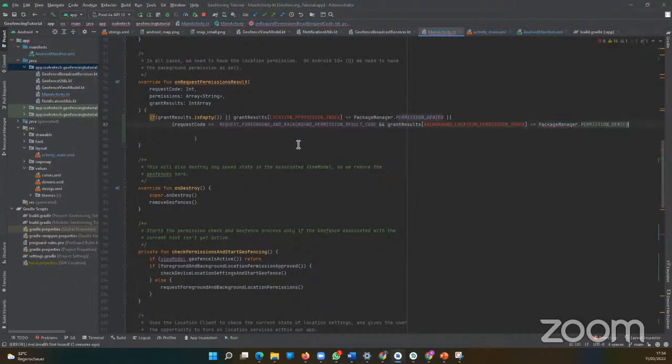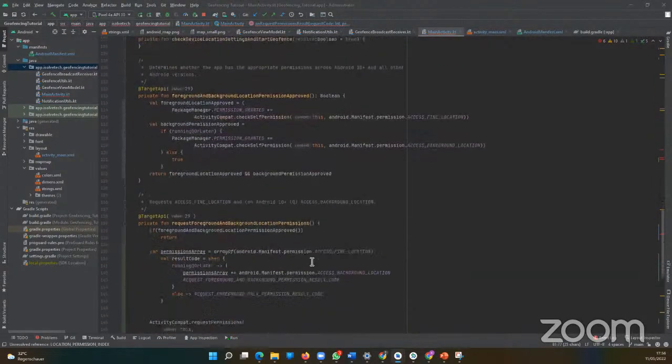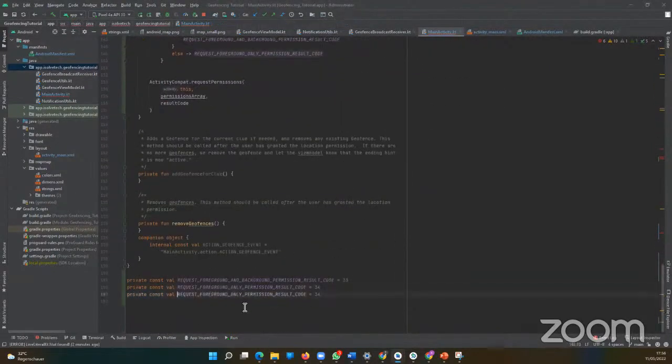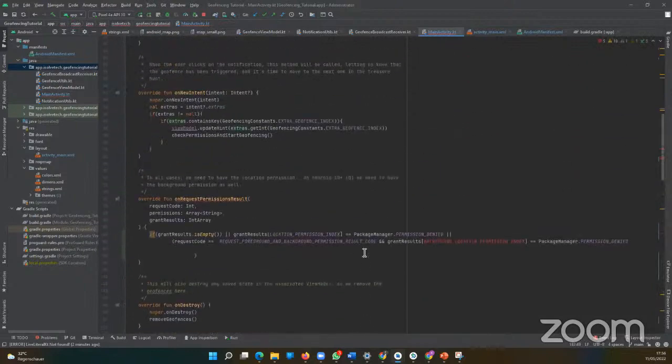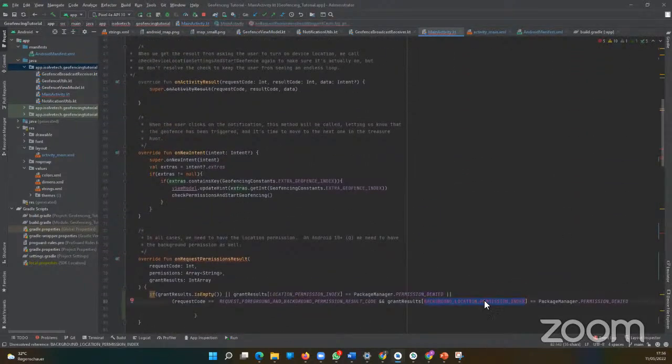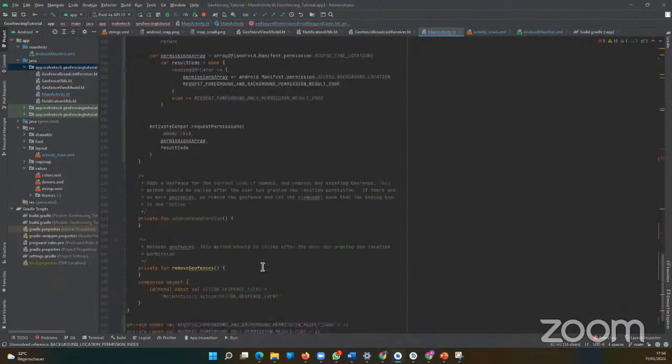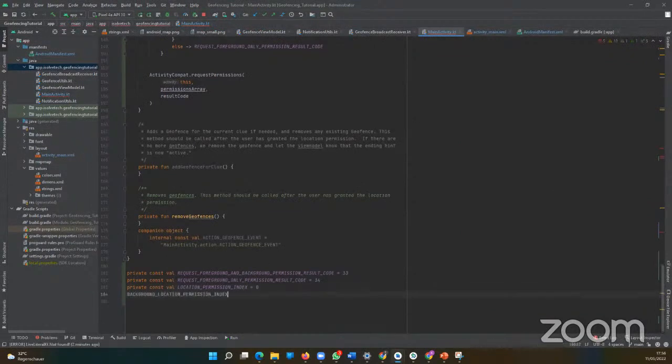So let's create this. Let me start with the location permission index. Let's give it a value of 0. And then the background location permission index, duplicate this, let's give it a value of 1.